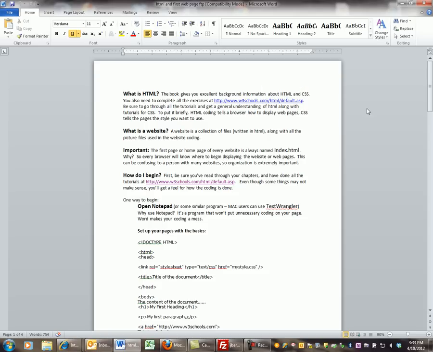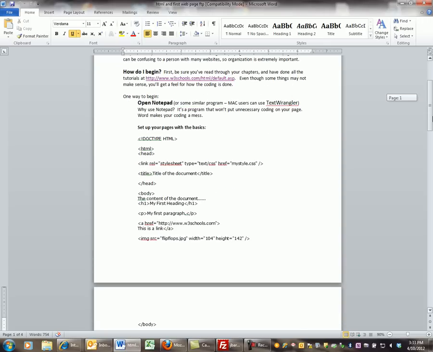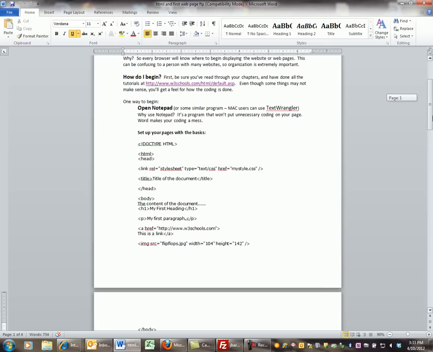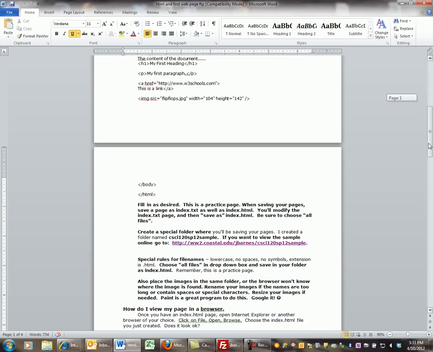If you have any questions about how to do some coding or how to change the background color, it talks about what a website is, and talks about doing some very, very basic HTML coding. Again, this is just for practice if you want to give it a try. It talks about using a style sheet.